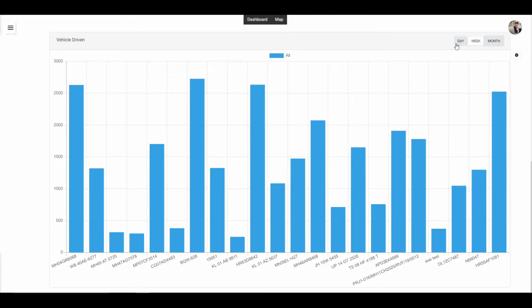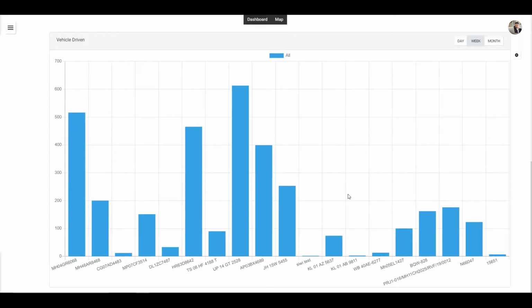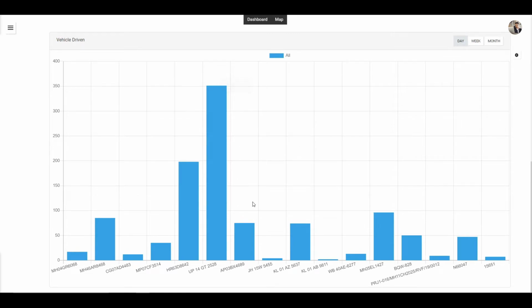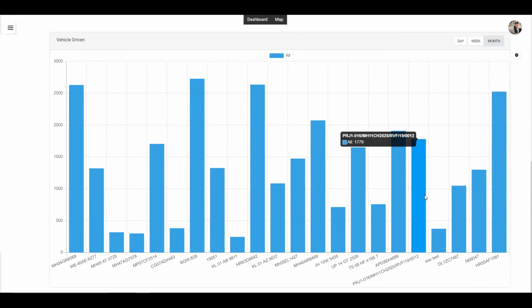Like, if you want week wise information or a week wise graph, just click on week. It will give you information on a weekly basis. Here you can see the result on a weekly basis. As per your demand, if you want day wise information, just click on day and it will give you day wise information, or month wise, just click on month and it will give you monthly information.